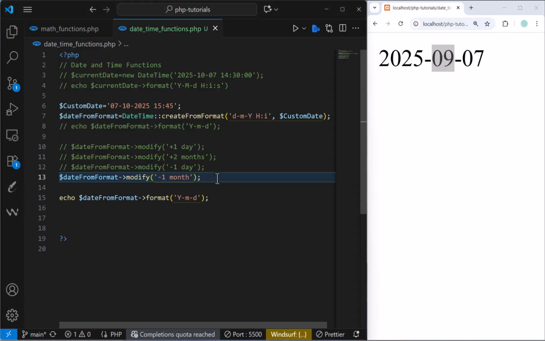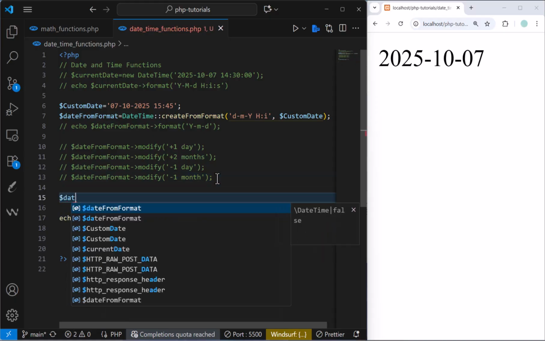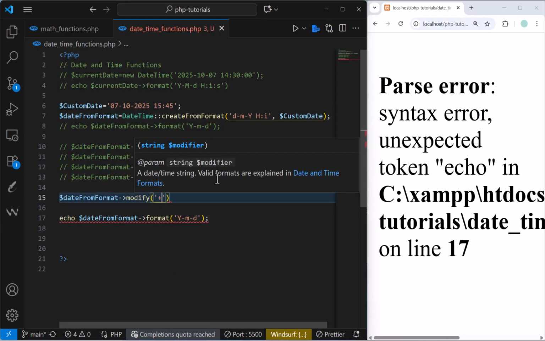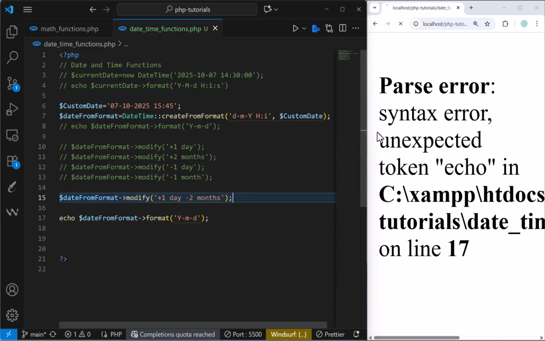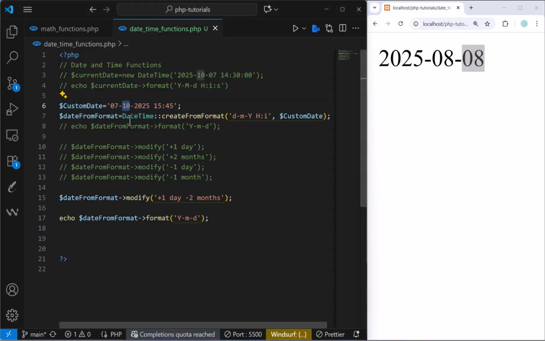You can also modify multiple units at once. So for example, if I want to change both the day and month, I will just type date modify, then +1 day and -2 months. Now in here the month and the day, both of them have changed. The day has changed from 7 to 8 and the month changed from 10 to 8 as well.